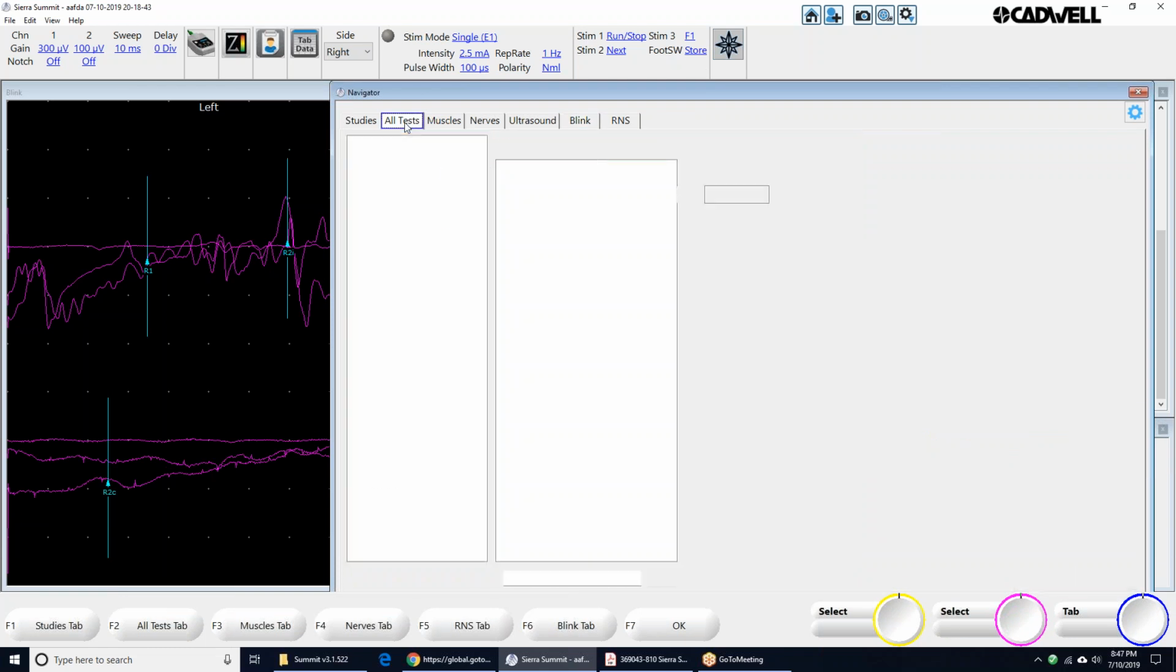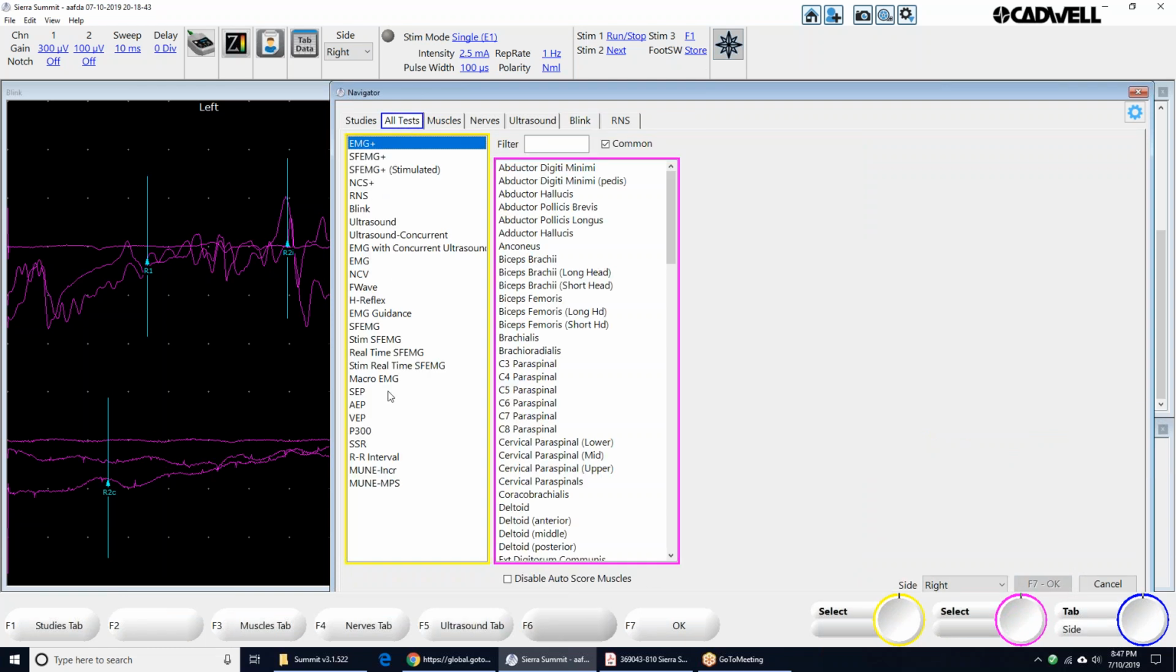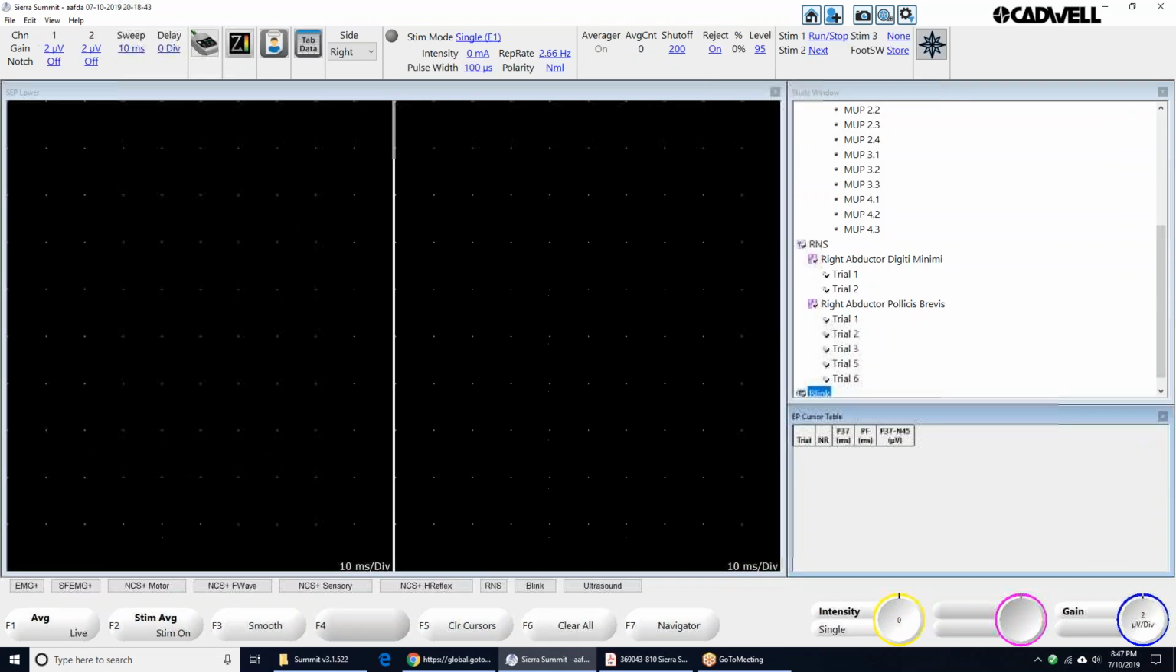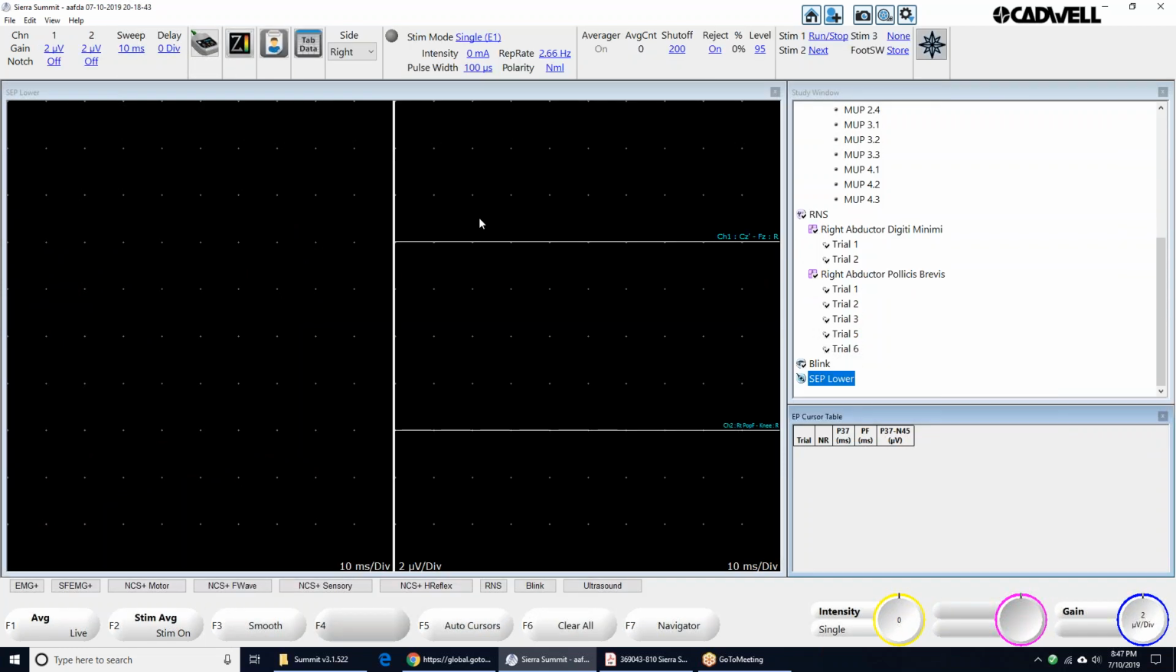Let's go back in here to all tests. In evoked potentials, there's a few improvements. And again, I'm only going through some of them, so please read the release notes, and the help manuals are updated as well, obviously. In evoked potentials, just some minor things.